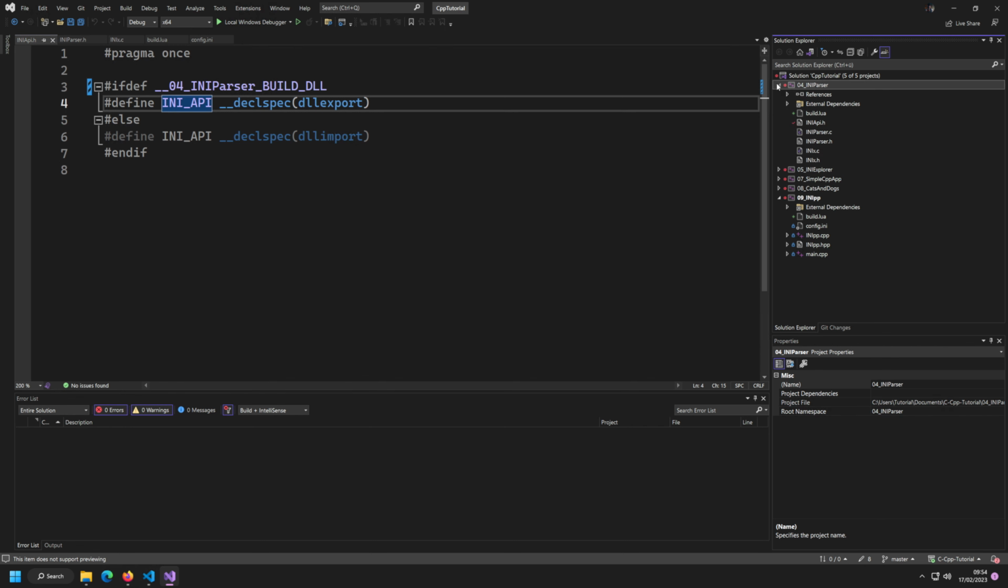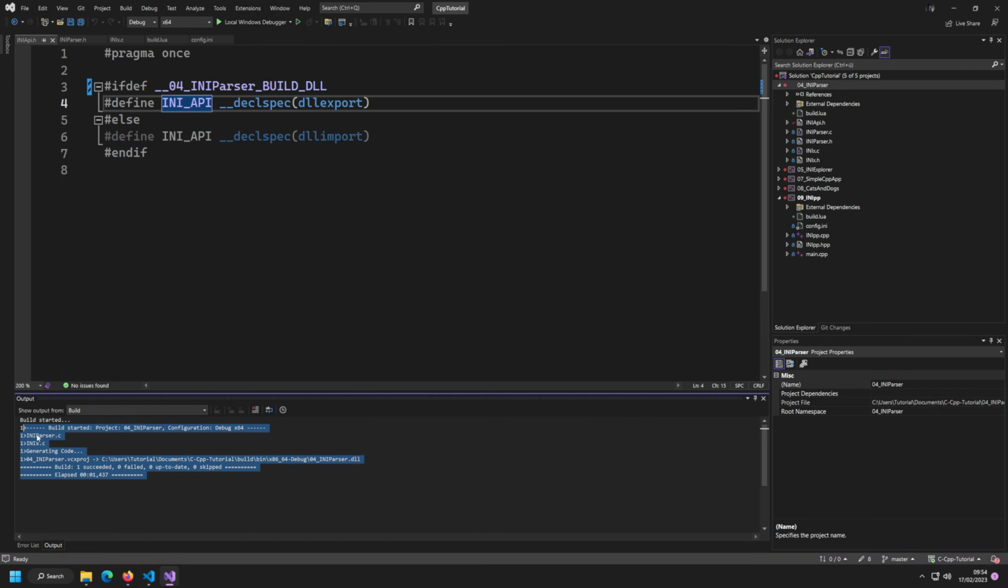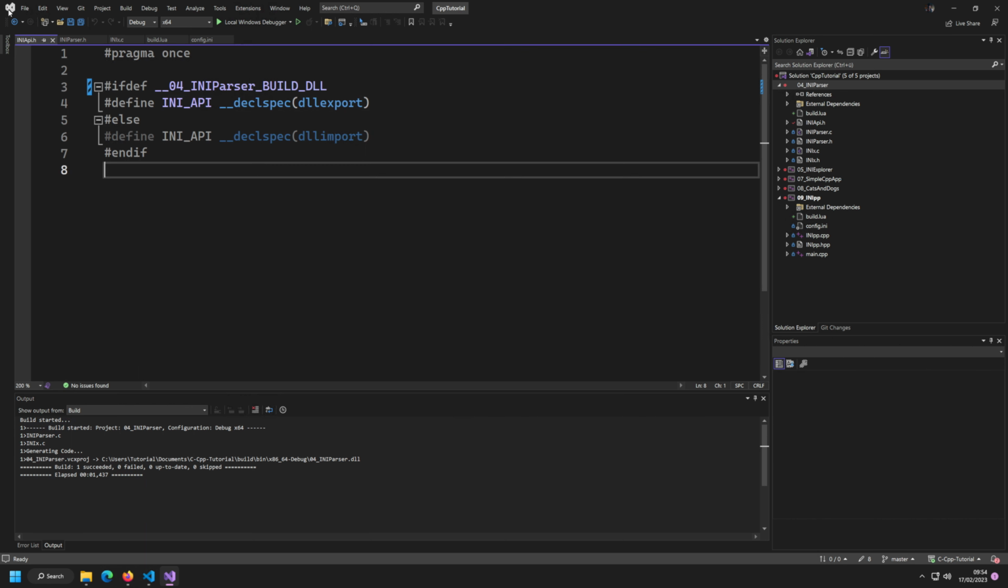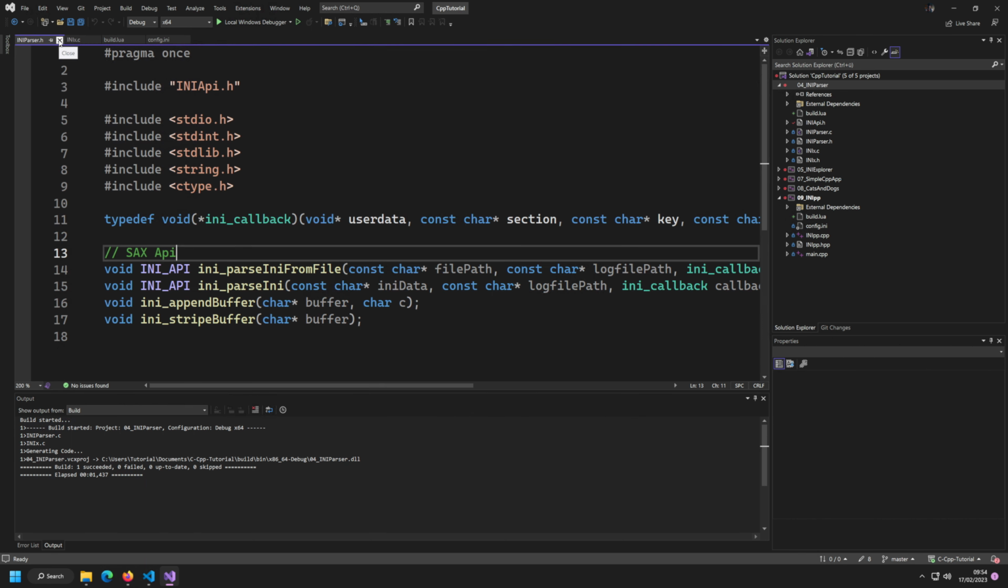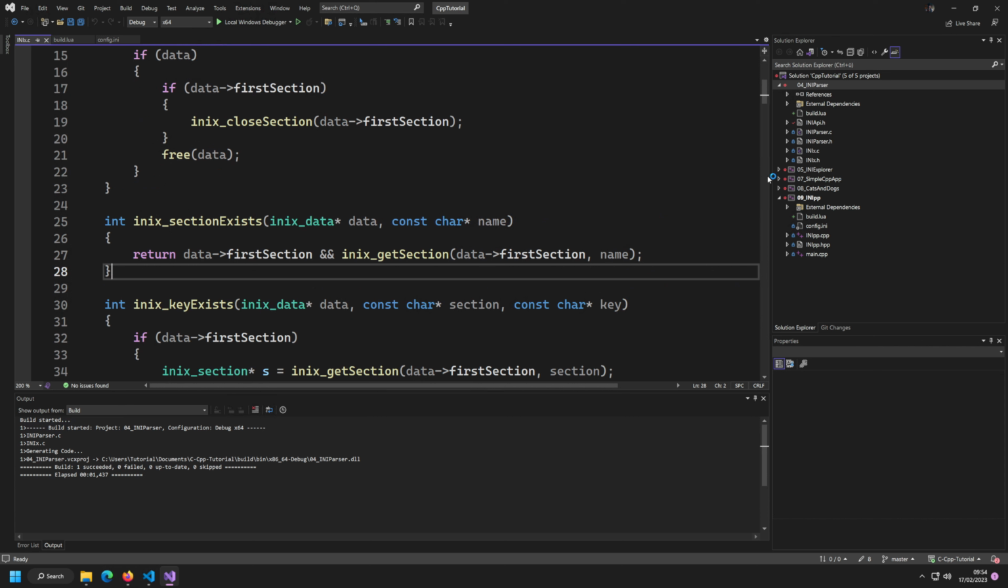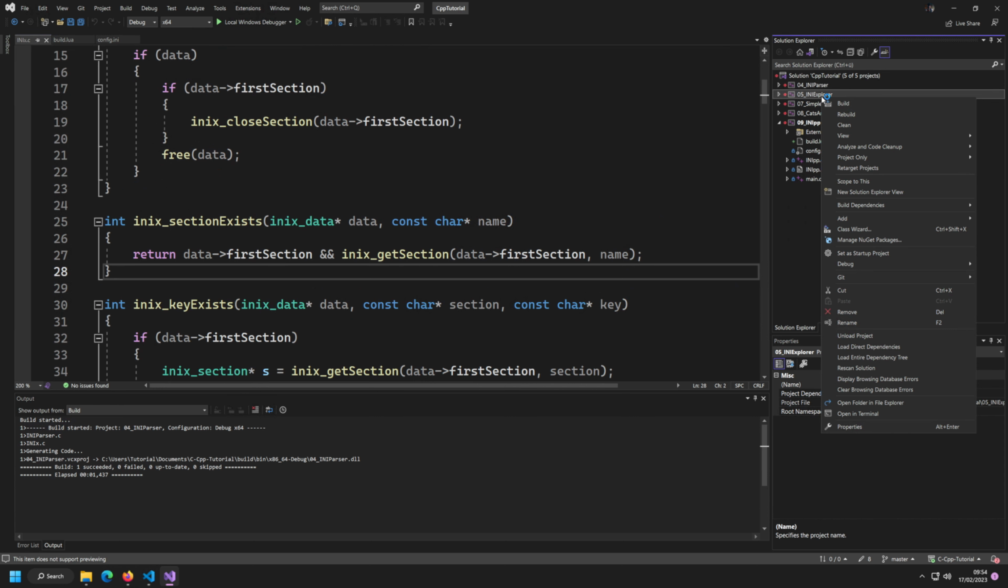And if we now go to our ini-parser and build this, we should no longer get warnings. Yeah, we have no warnings in here. It has generated all the code, and as an output, we also have the DLL in here, 04 ini-parser.dll. All right, so this fixed our ini-parser's build. Now let's see if the ini Explorer actually works.